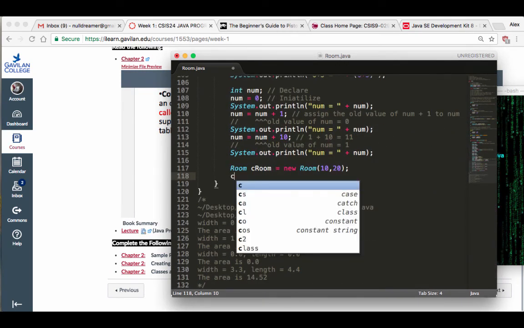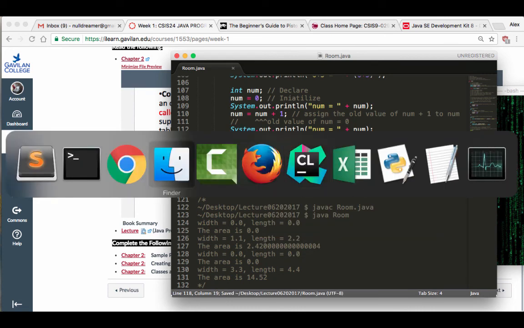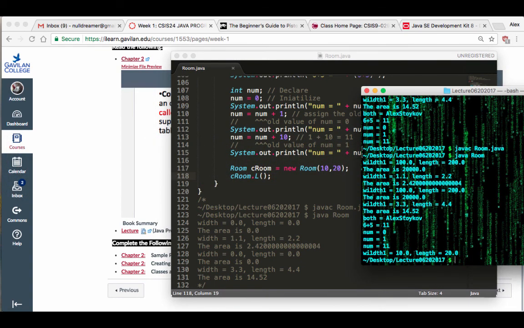So I'm going to say C room.L just to look at that thing, and you're going to see that that last one now is going to have the values that I just passed into it. And don't worry, there's a section that covers in more detail what I just did, right?